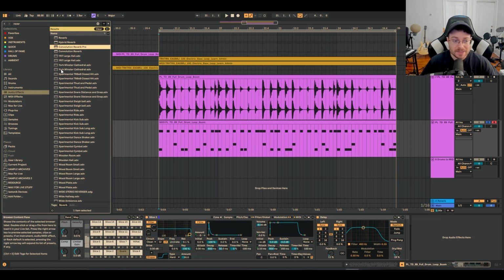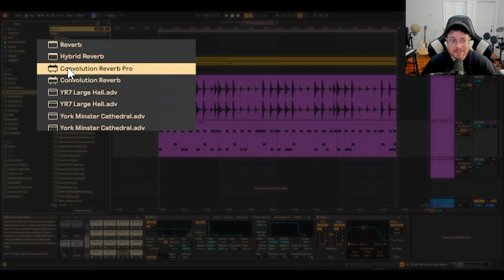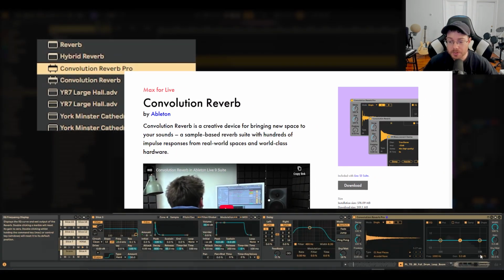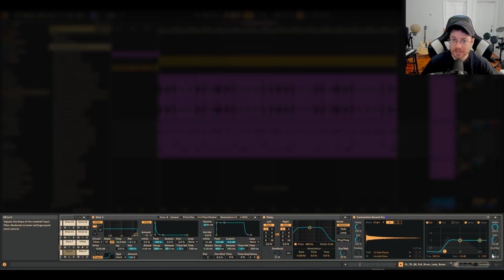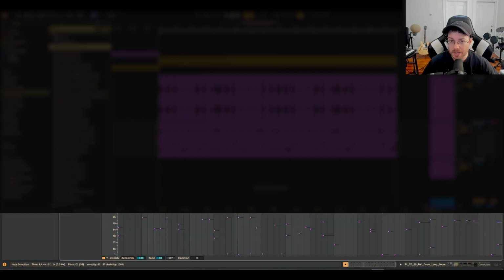And you can kind of take this idea as far as you want to go. Like I might take this convolution reverb. It's got some really cool presets in it. Just put it right on the snare. So the snare has some reverb, but the kick and the hi-hat are still very dry and forward sounding.